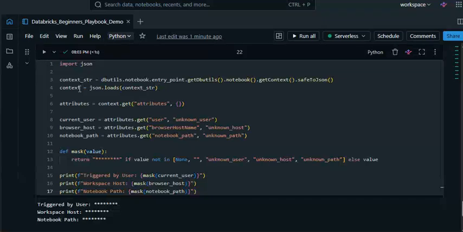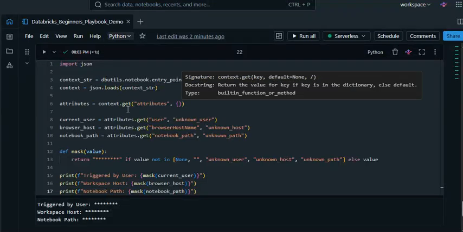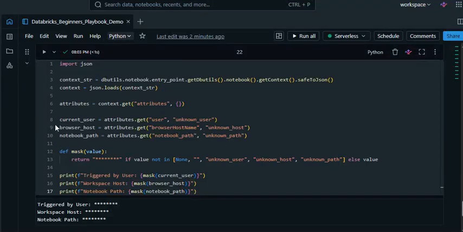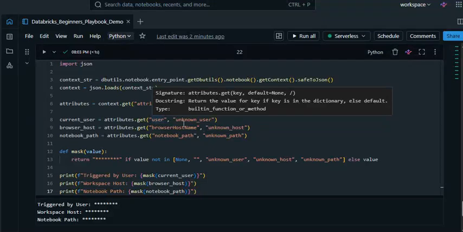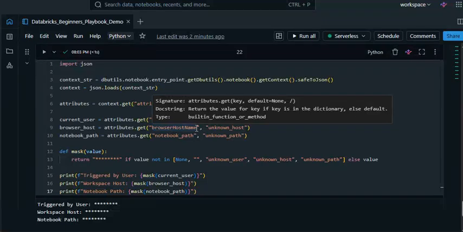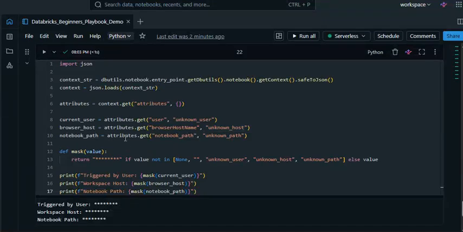Now I have all the JSON values in the context. I am getting context.get attributes as a dictionary, and getting the values. For the current user, attributes.get with the key user, and if there is no value, it is unknown user. For the browser host, attributes.get with the key browserHostName, and if there is no value, it will say unknown host. Similarly for path, if there is no path, it says unknown path.